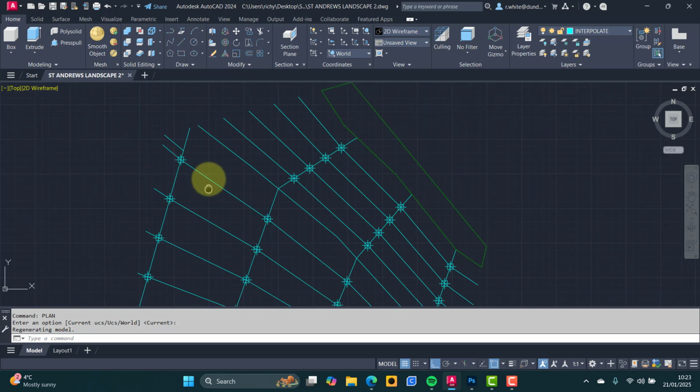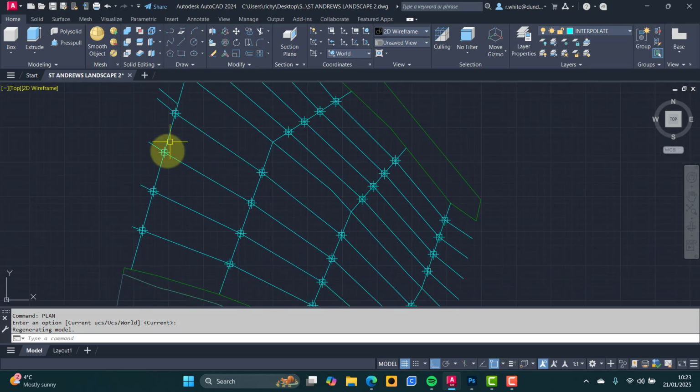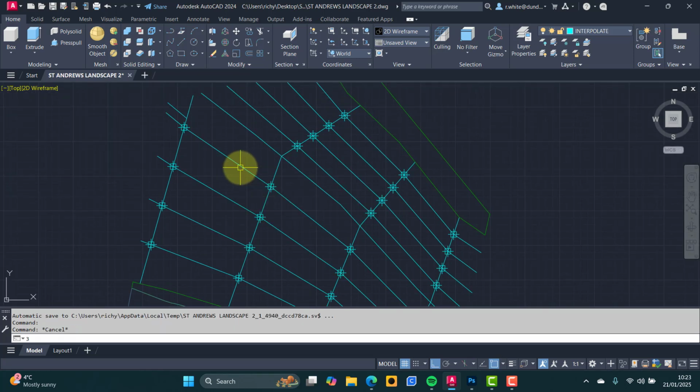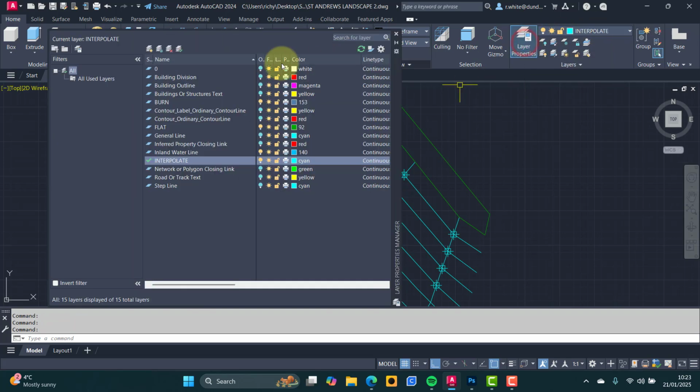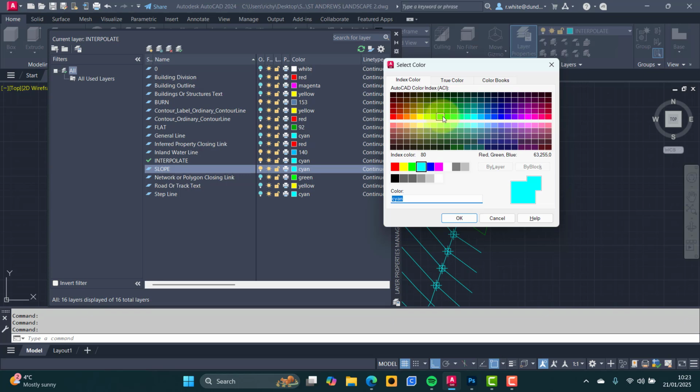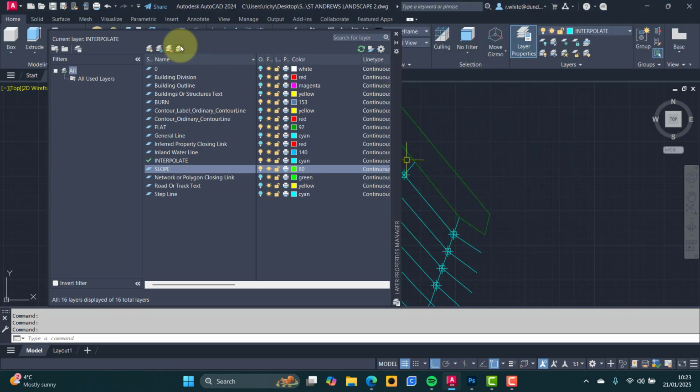Okay, and we're going to use 3D faces, and a lot of these are going to be four-sided. So let me just show you that. So it's 3F, enter, go from endpoint to endpoint, endpoint, endpoint. Press enter to stop. Oops, I'm on the wrong layer there, sorry. I haven't created my 3D surface layer yet. So layer properties, new layer, and let's just call this slope, and let's make it bright green. Okay, make it current.